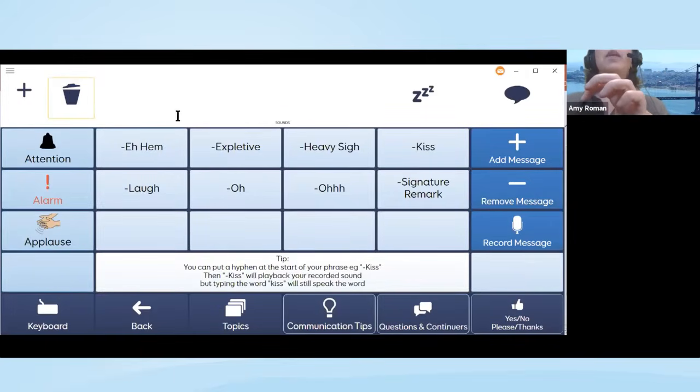But this is just a really good method. A couple other things that are on this page that I want to draw your attention to. That attention chime is on this page too. We talked about it for getting people's attention before you start talking, especially in a group, or if maybe a caregiver's busy doing something in your room, they're not focused on you at the moment, you get their attention first.